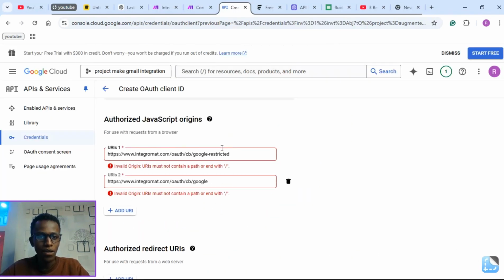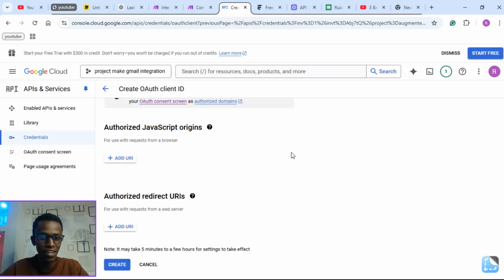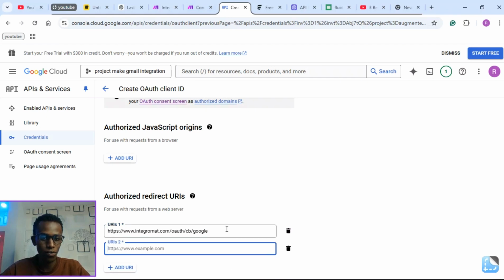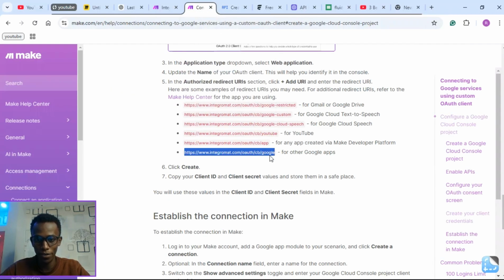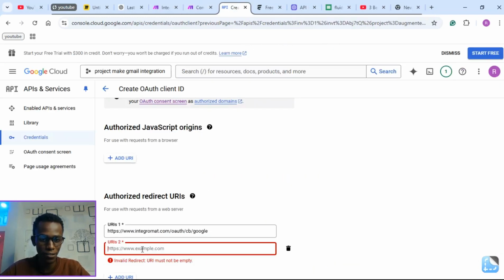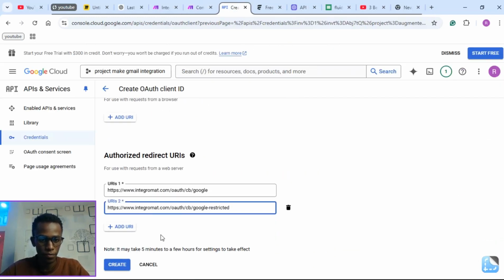So the reason I'm getting this error is because I'm adding to the authorized JavaScript origins, which should not be the case. So I'm just going to delete this. I'm supposed to add it here. There. So this one is for Google, and I'm going to add the one for Gmail in a few. This one is actually the most important, Google restricted for Gmail and Google Drive. So I'm going to add this. Sorry about that. Awesome, and I'm going to create.